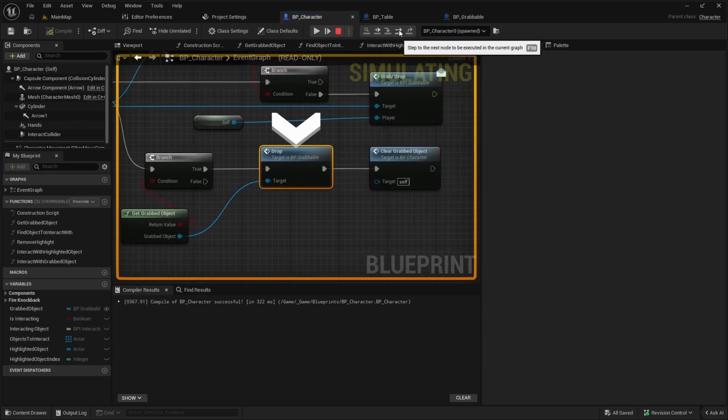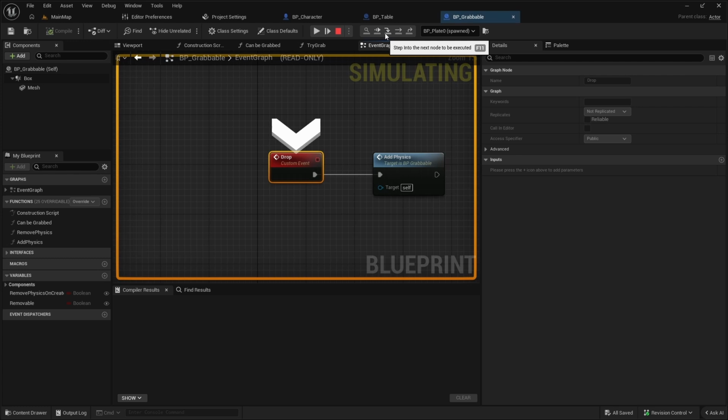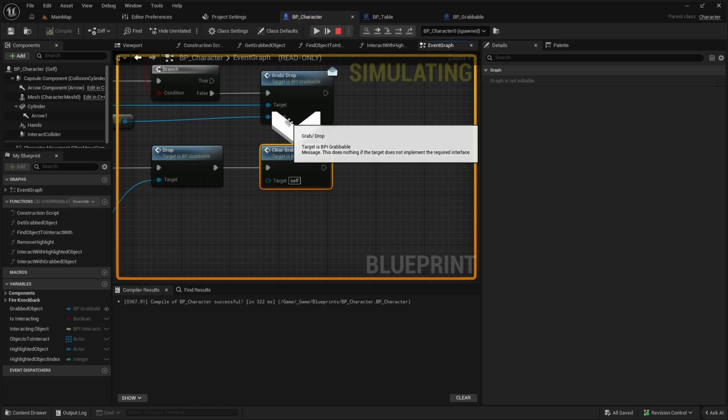Going back to step into, we can step inside the drop function. And step out stops execution at the next node in the parent function.